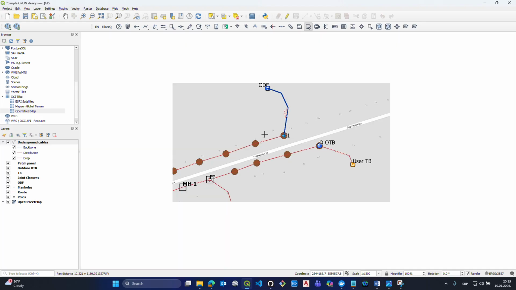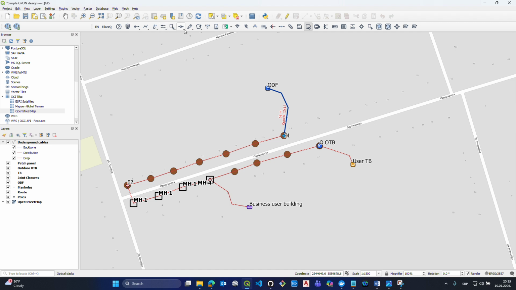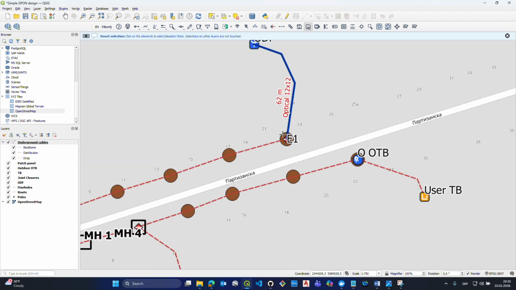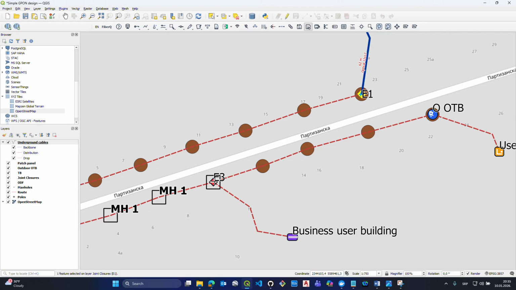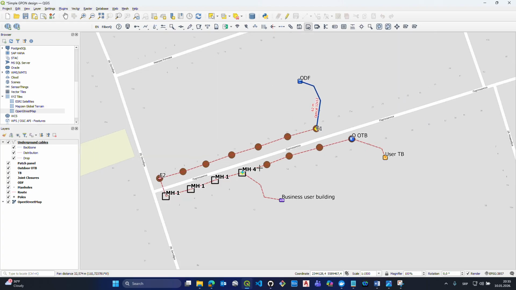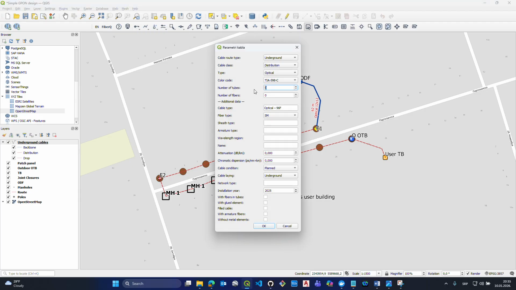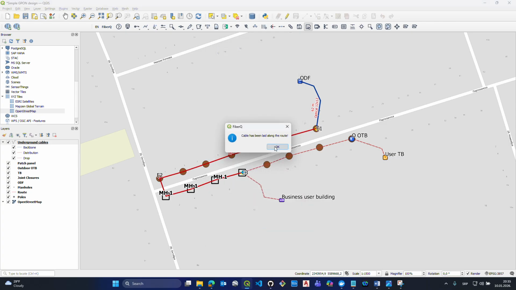And after that, I'm going to lay down another cable from this point for joint closure or extension number 1 to 3. Okay, and simply go underground, and I'm going to use distributive, and I don't know, maybe 8 tubes, 12 fibers, and that's it. Click here again, clear selection.